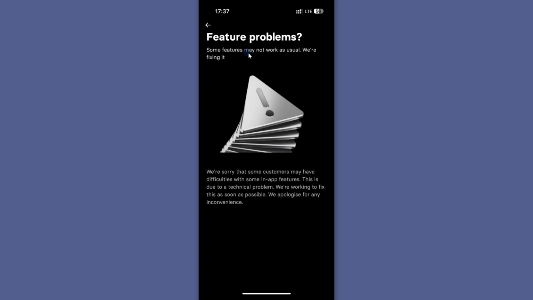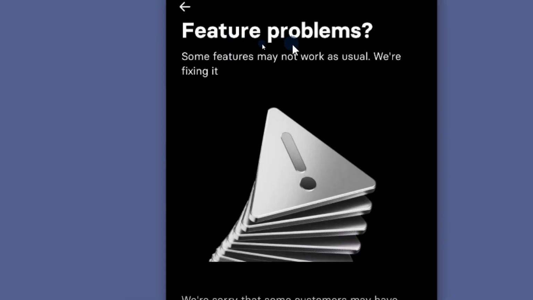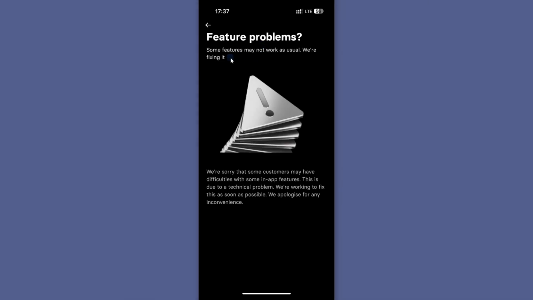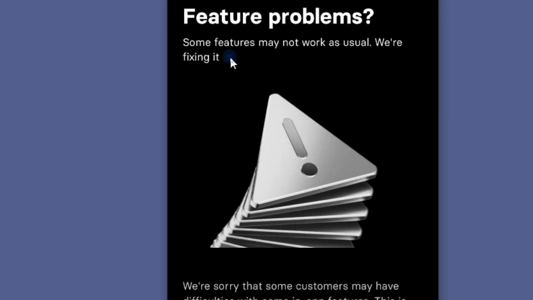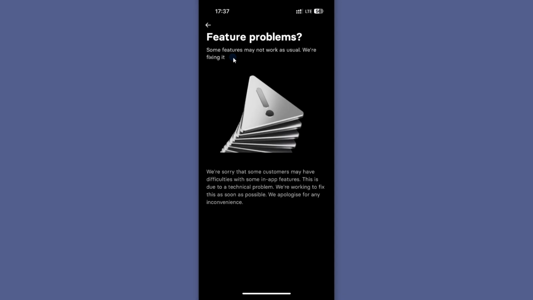In this video, I'm going to show you how you can fix feature problems error on Revolut app. If you're getting this error where you're told some features may not work as usual, we are fixing it. Then there are quite a number of steps you can take to fix this.